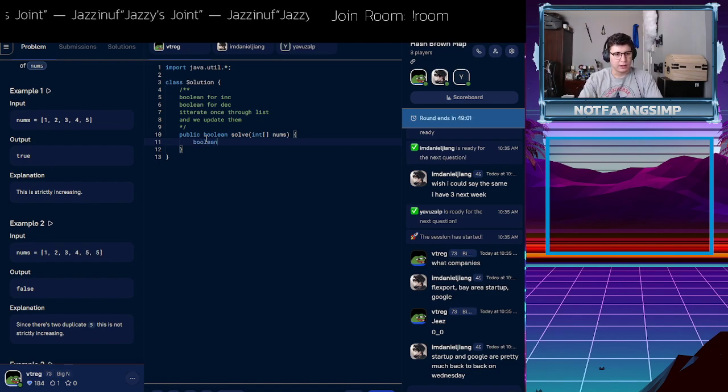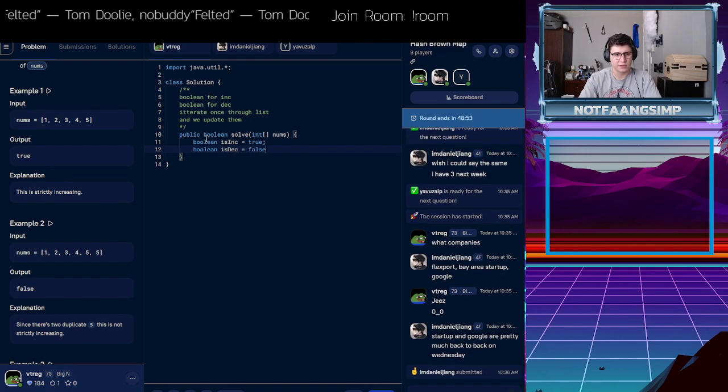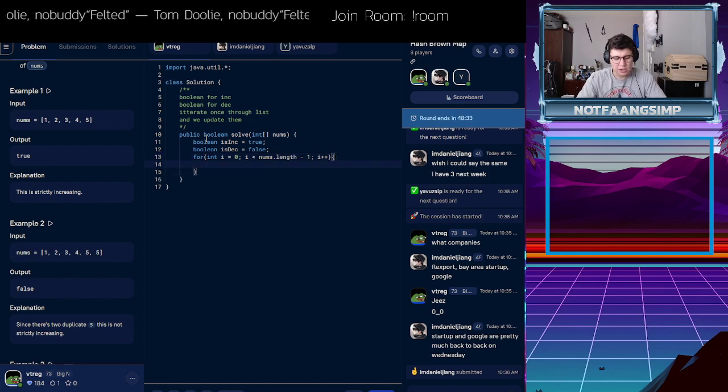So let's do Boolean isIncreasing and Boolean isDecreasing, false. What we're going to do then is iterate through the list while i is less than nums.length. This time we're going to do -2 because we need to not go out of bounds with the last element. Alright, I think that should be the setup that we need to do everything for it.